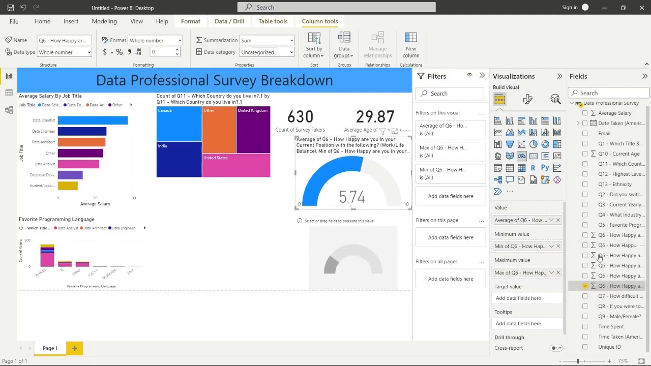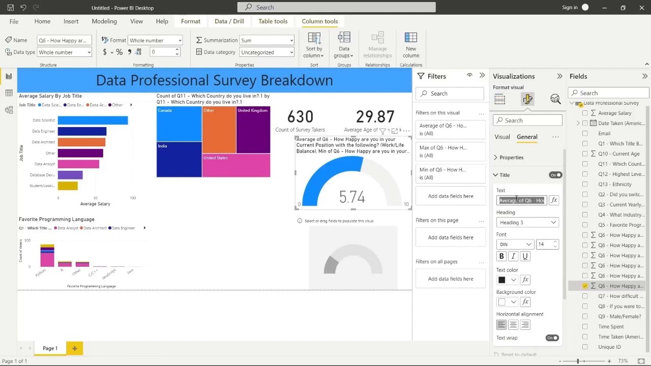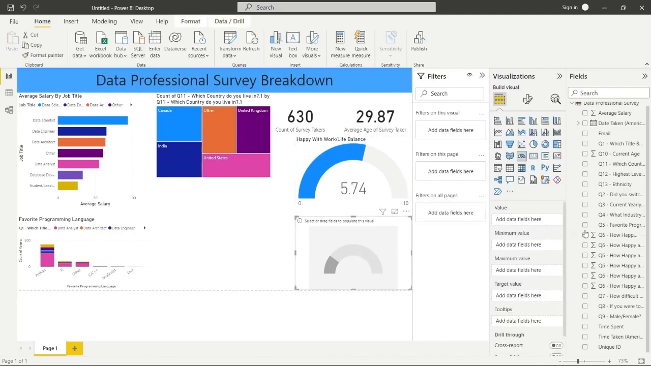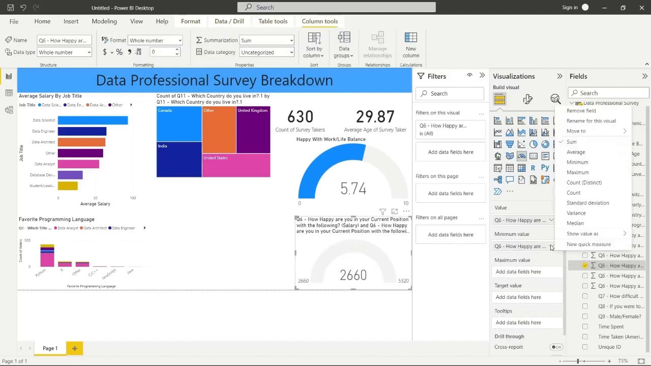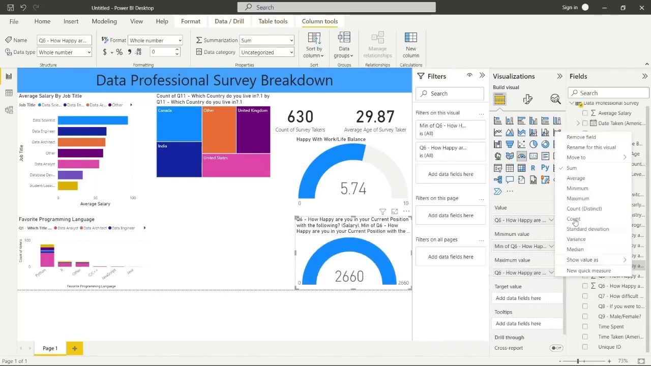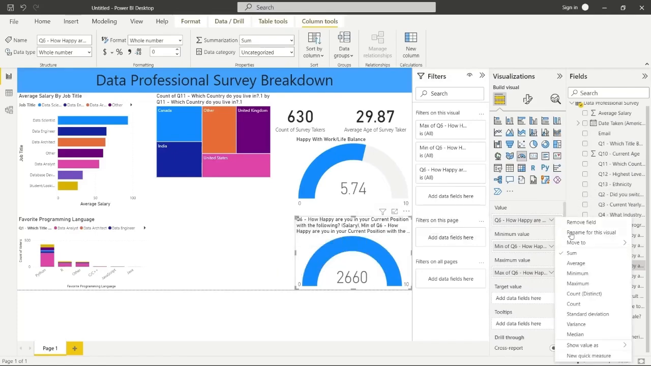Now, let's really quickly change the title of this because this is ridiculous. I want to say happy with work-life balance. And this is their rating. Change it to whatever title you want. That's what I'm going to do. And then we'll also do happy with their salary. Let's click on salary. We'll add that to minimum. And we'll add the maximum value as well to make sure that we know how to use that. And then we'll take the average.